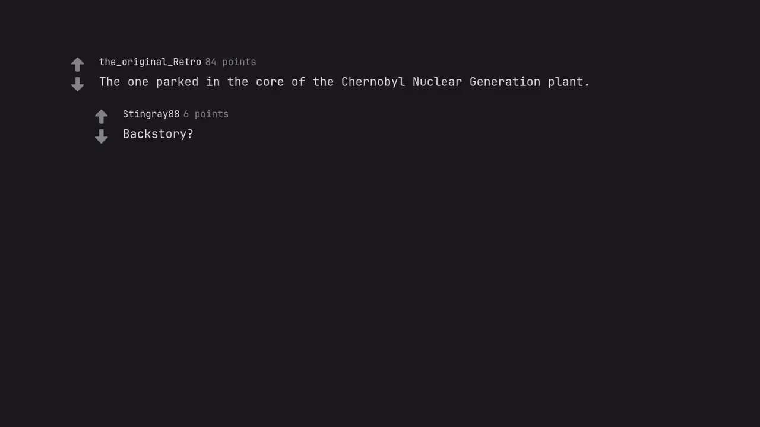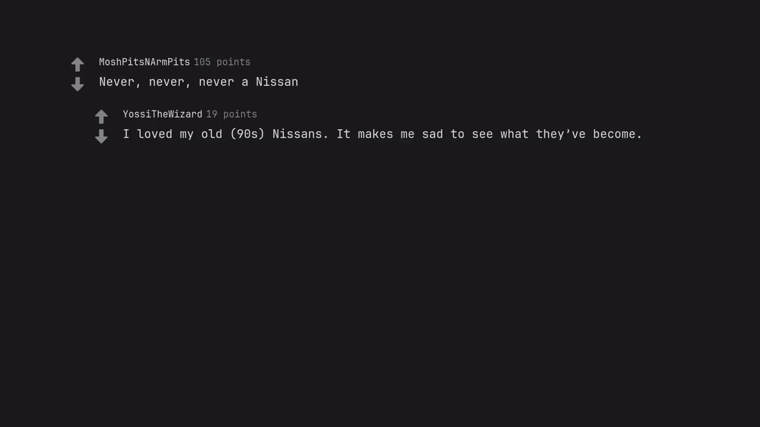Backstory? Never, never, never a Nissan. I loved my old 90s Nissans. It makes me sad to see what they've become.